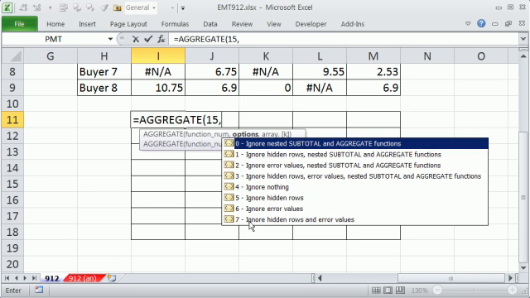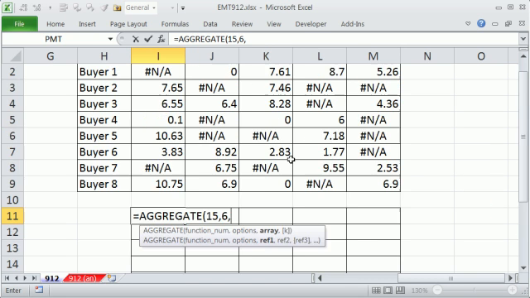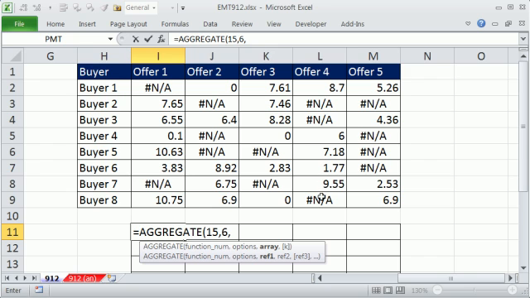Now, the second argument is options, and we want ignore error values. That's the part that's going to help us ignore that NA. So I'm going to double click that, comma, and now we have to build our array. The second condition that we need to consider is greater than 0. So I'm going to say these values right here, and I'm going to lock it F4. Lock the column reference, but not the row reference.